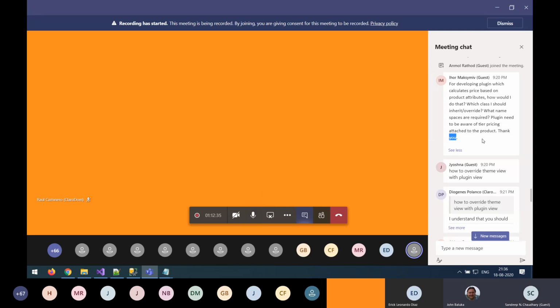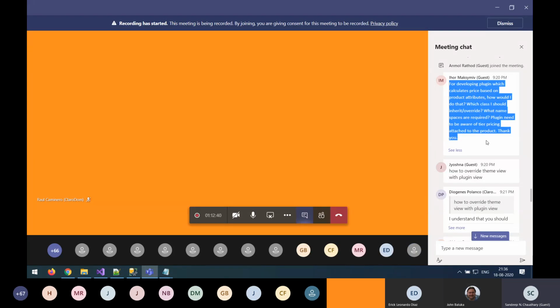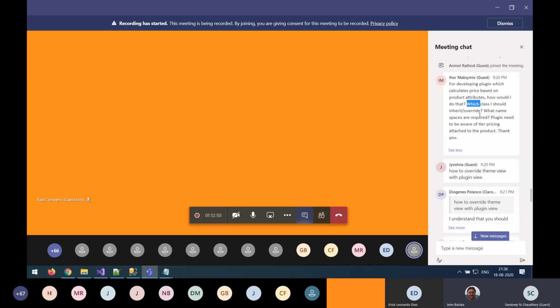So I'm not sure. To be honest, I'm not sure. But we will have to dig into the code, and we will have to identify which interface we can use. Again, we will have to go through the complete requirement, because there is a possibility we can do it in many ways.